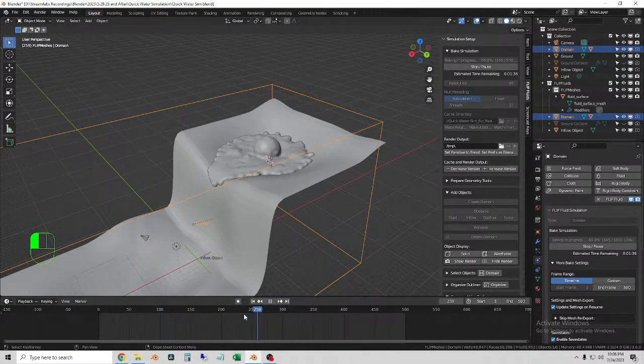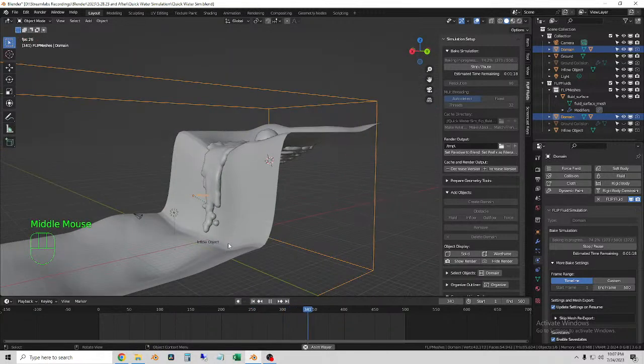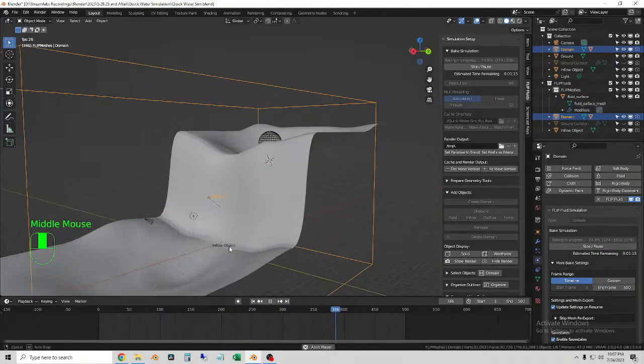Okay, so now the water's going to start flowing. So let's just play back what it's got so far. So it definitely looks like caramel or chocolate or something right now. It's not watery enough, and that's partly because I turned up the friction so far. Yeah, see, it's definitely not flowing fast enough.